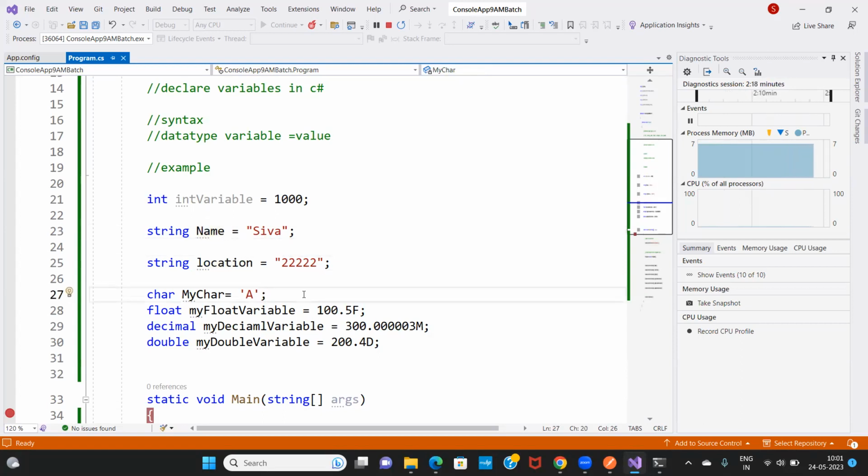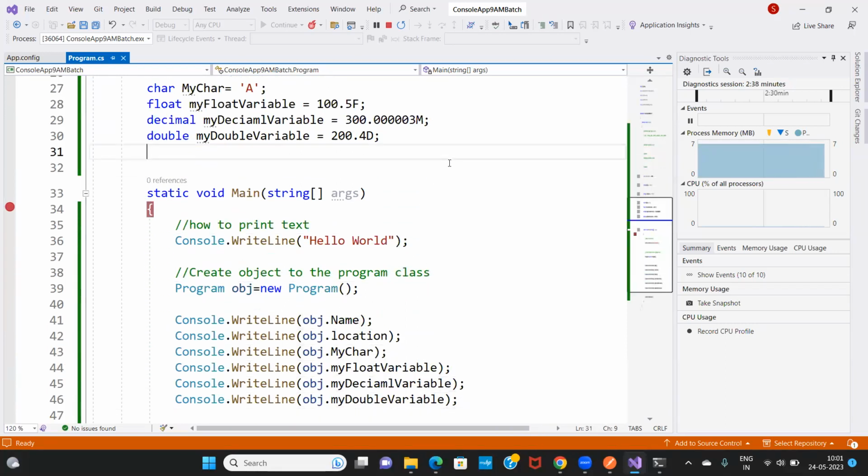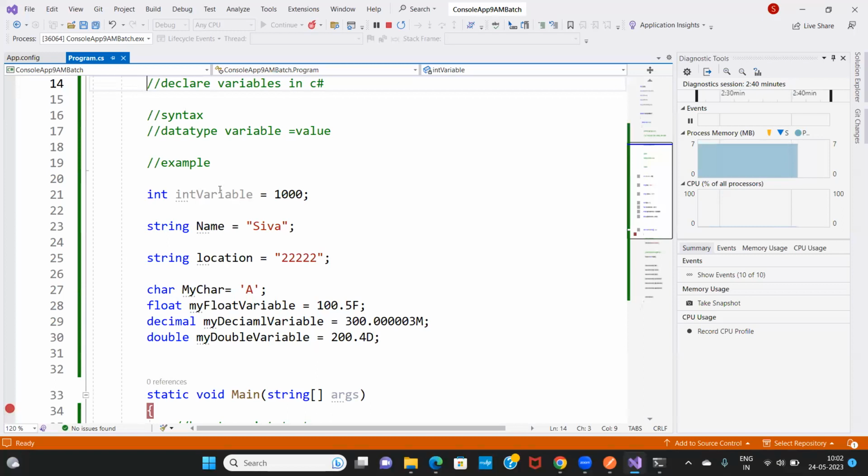Now, if you observe here, this int variable is showing a light color, but all these other variables are showing thick black color. Why? The difference is I used name, location, all this in the program class. Here I used them, but I declared and initialized this int variable and didn't use it anywhere. That is why it is showing light color.